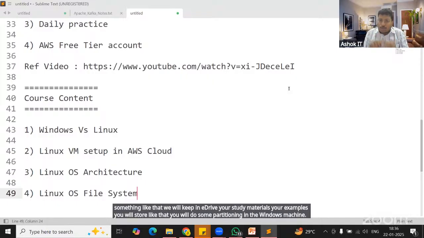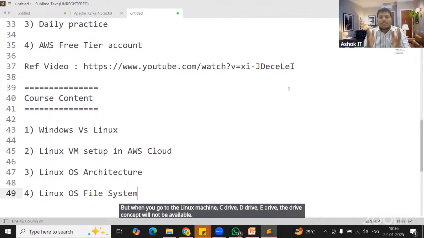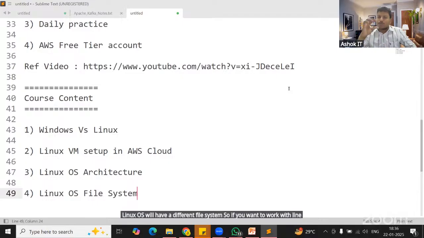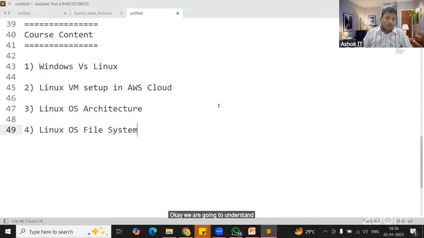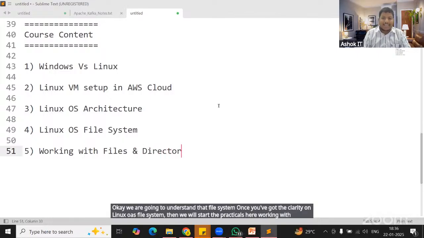But when you go to the Linux machine, that drive concept will not be available. Linux OS will have a different file system. So if you want to work with Linux machines, first you should have knowledge on that file system. Okay, we are going to understand that file system. Once you got the clarity on Linux OS file system, then we will start the practicals here, working with files and directories in the Linux machine.